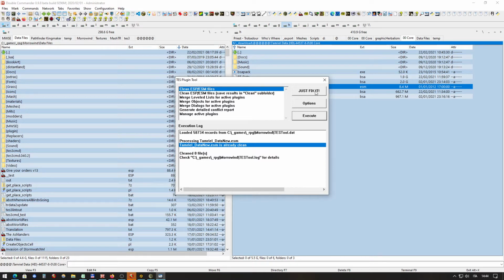Just pay attention, you don't have to use this button which is trying to clean each and every mod in your loading order and sometimes can break things. Just use this option and the execute to select a single mod you want to check and clean. So basically all the bad things that people say about this plugin tool is because they are using this button when they should not. So don't use this, use this one and select the mod that you want to process.